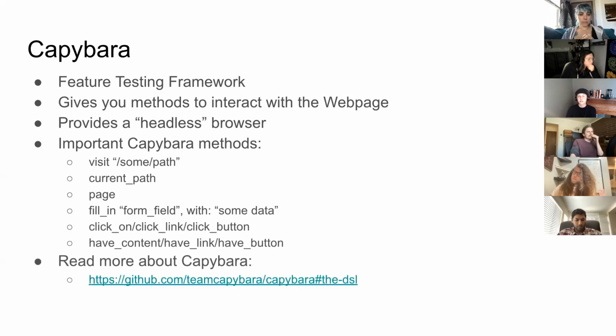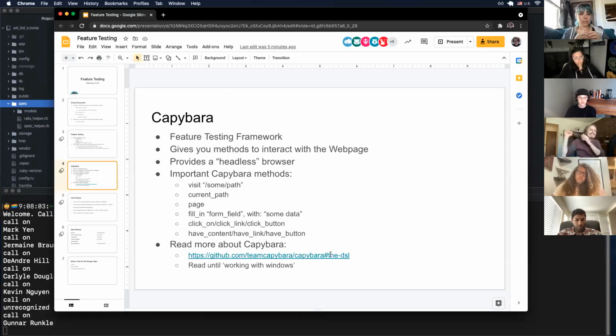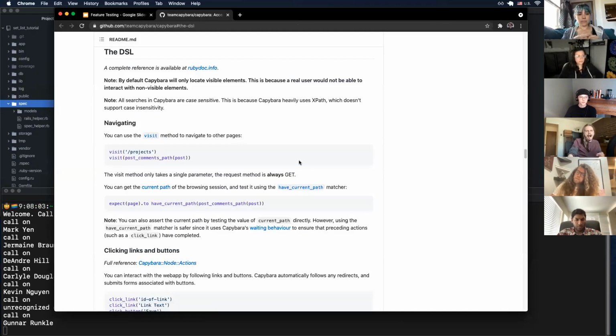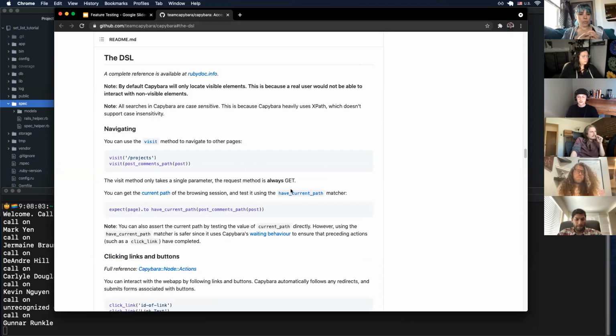And the slides are linked in the calendar event, so you should be able to get to this GitHub page. It's the Capybara documentation. And actually, I think it's worth taking the time to look here. I have this dropping you off into the section labeled the DSL. And I think this is the most pertinent for what we're doing right away with Capybara. And these are just some examples of things that it gives you. Yeah, Alex, do you have a question?